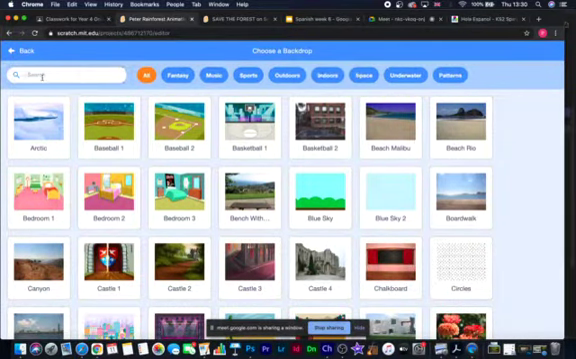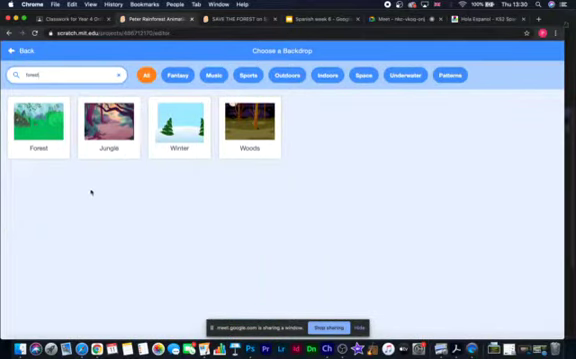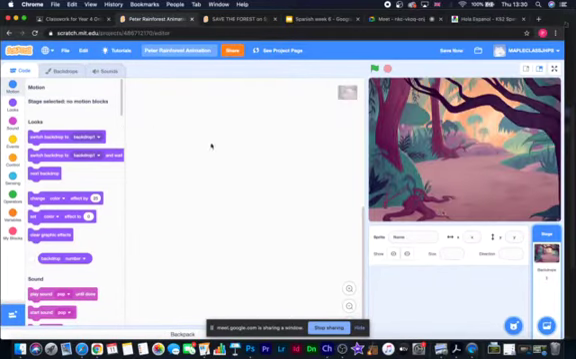In fact, I'm just going to search up here for a forest. See what we've got. Well, I'm going to go with this one. I like the look of this. It's a jungle. I'm going to go with a jungle background. Okay, background's in place. You can see now it says I have two backdrops because I've got a backdrop which was white, and now I've got the jungle backdrop which I've added in.